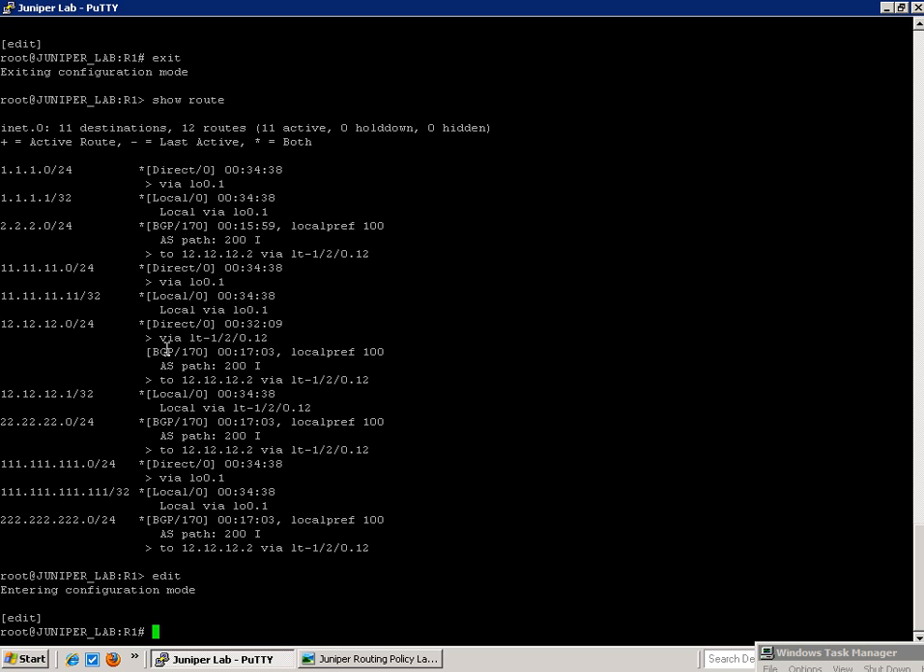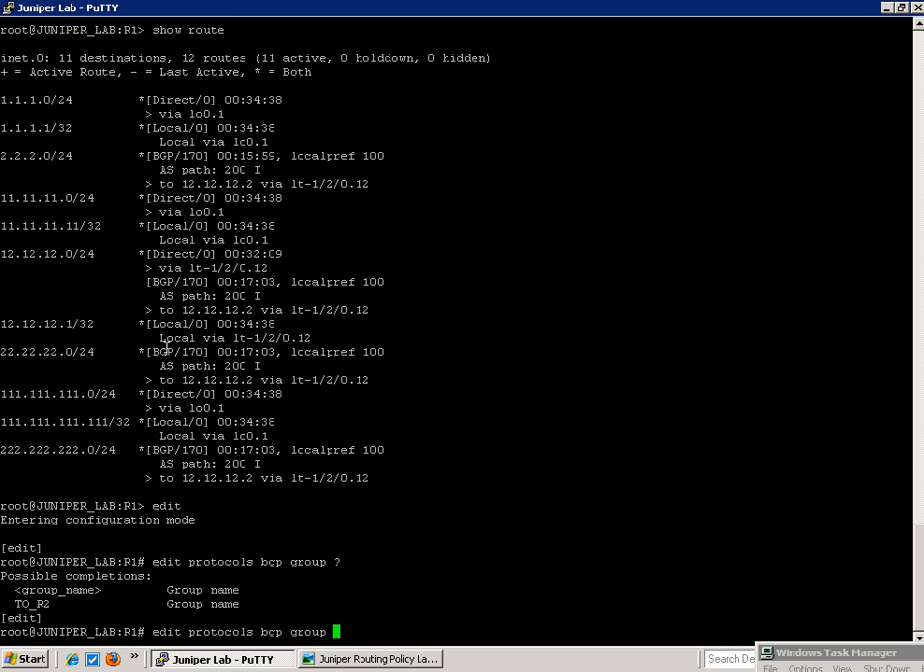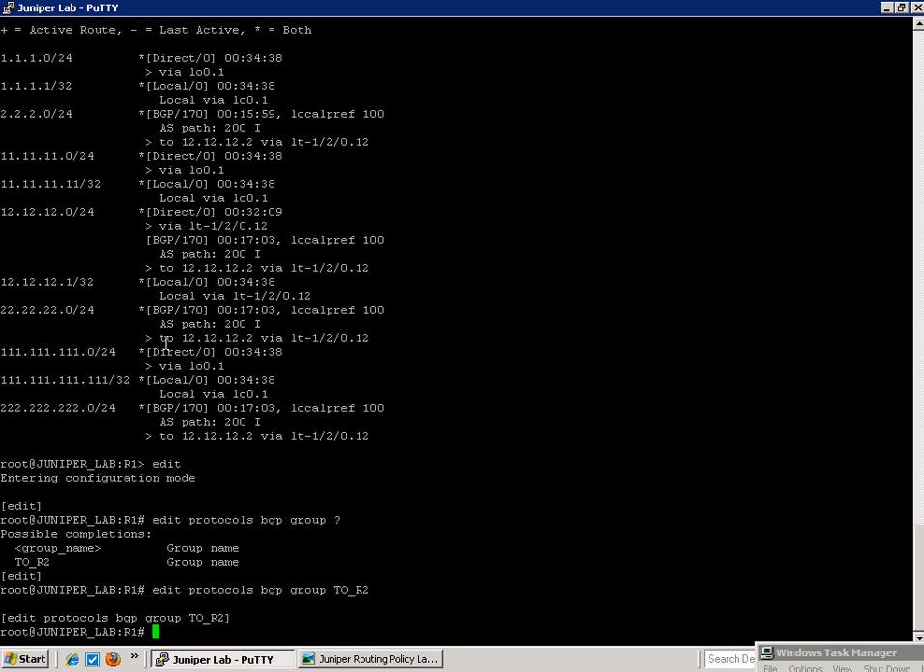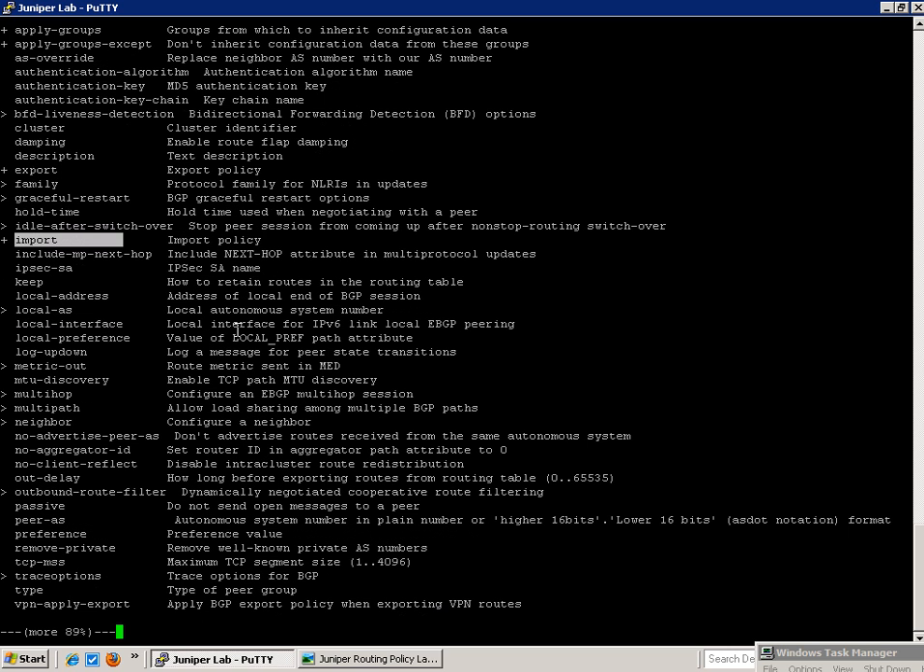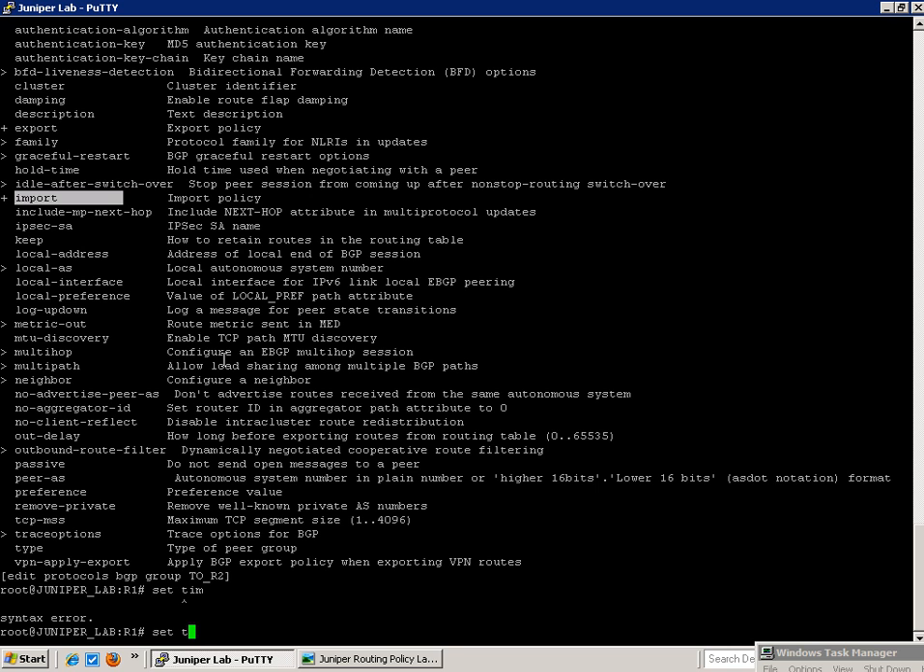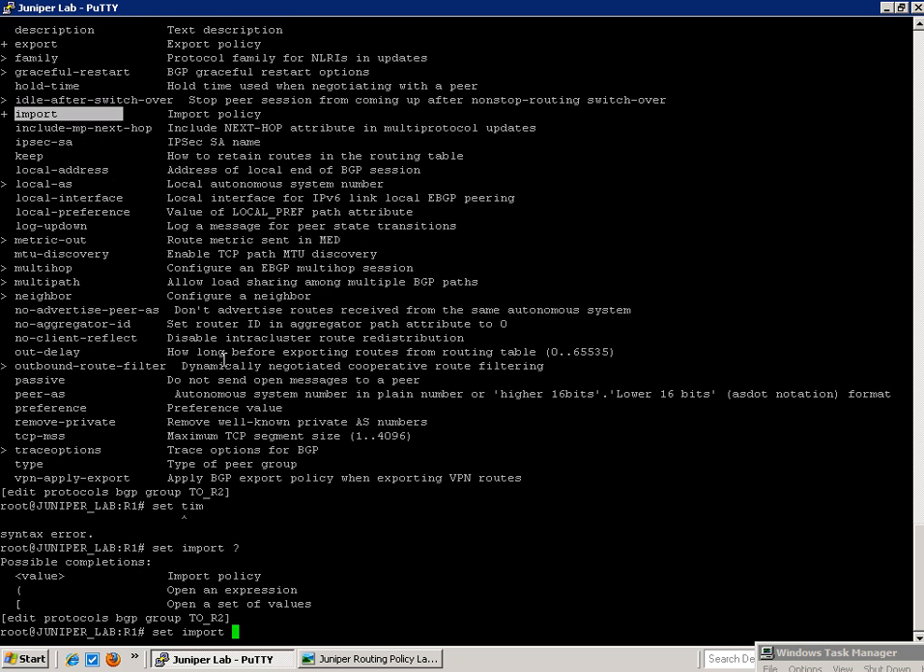Let's go under configuration mode. We'll go under edit protocols BGP, and then for group to R2. So under our BGP group on R1 we're going to do the command set, and then instead of doing export where we exported routes into BGP, these routes are going to be coming inbound from our neighbor R2. So we're going to apply this as an import policy. So we're going to do set import, and then it's going to ask us for our import policy name.